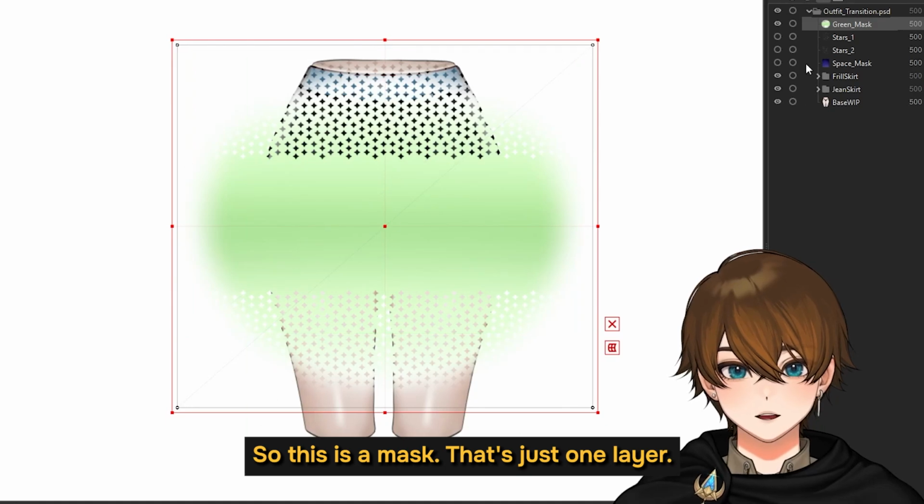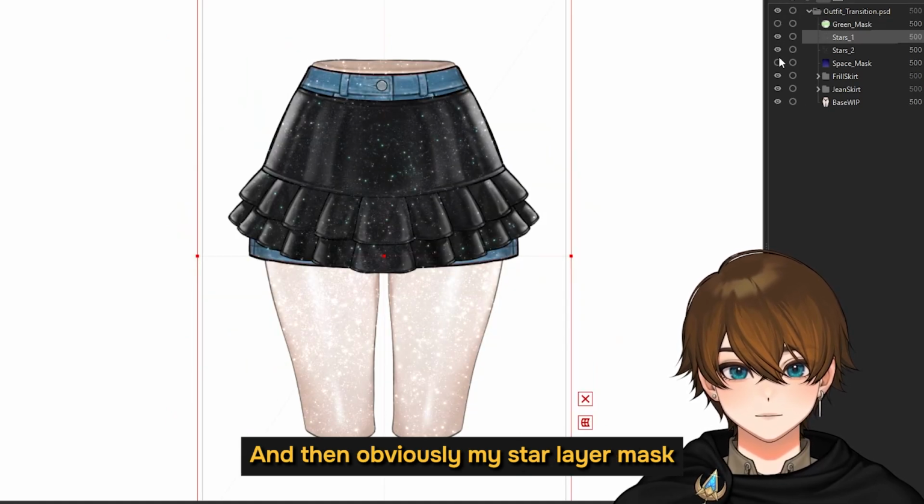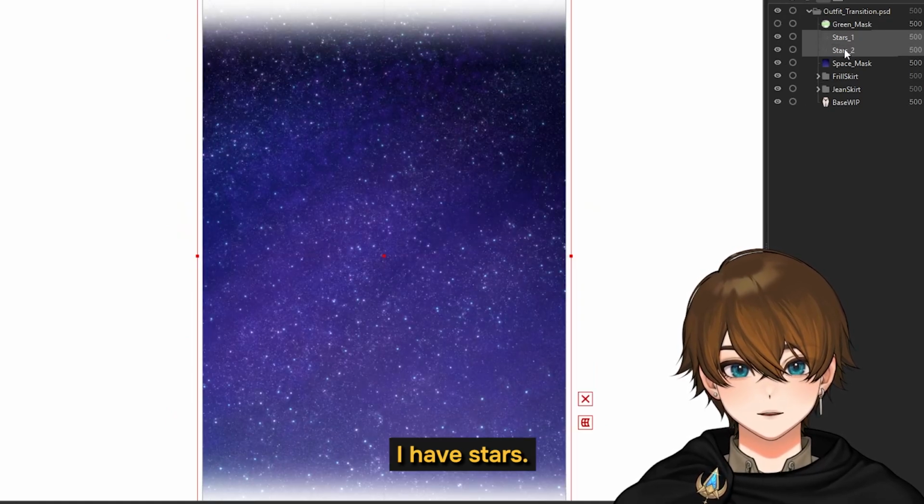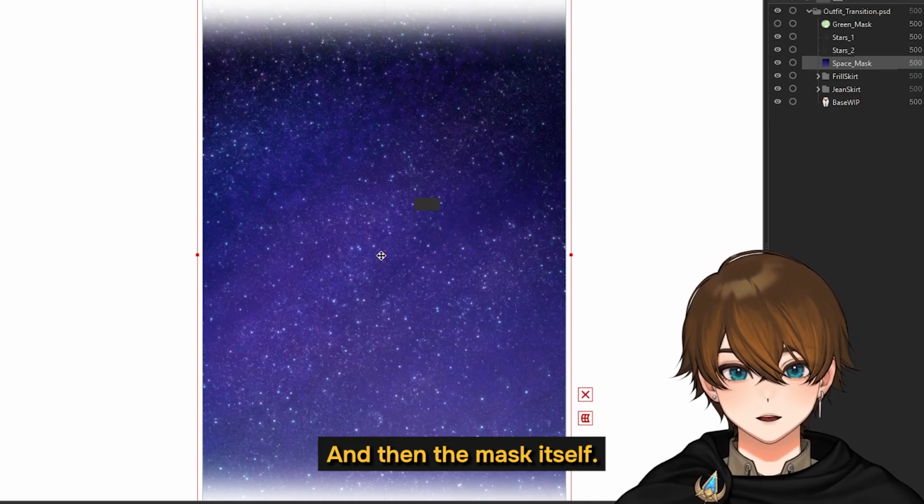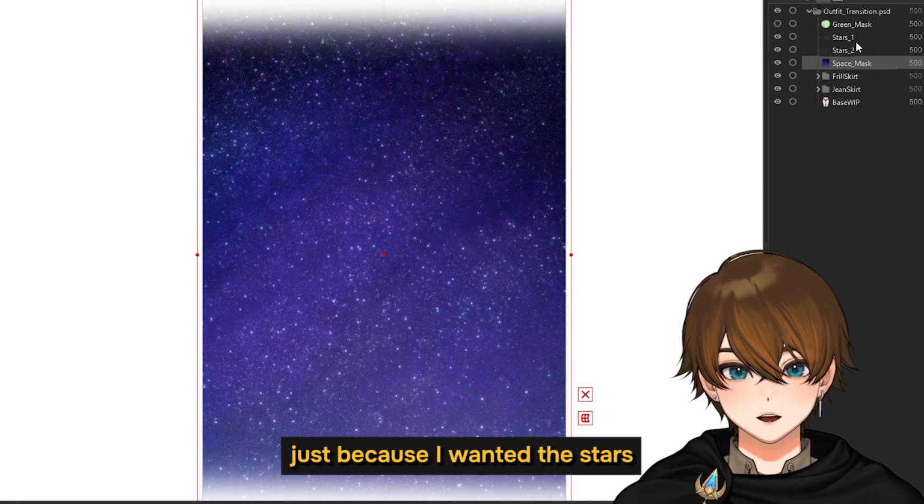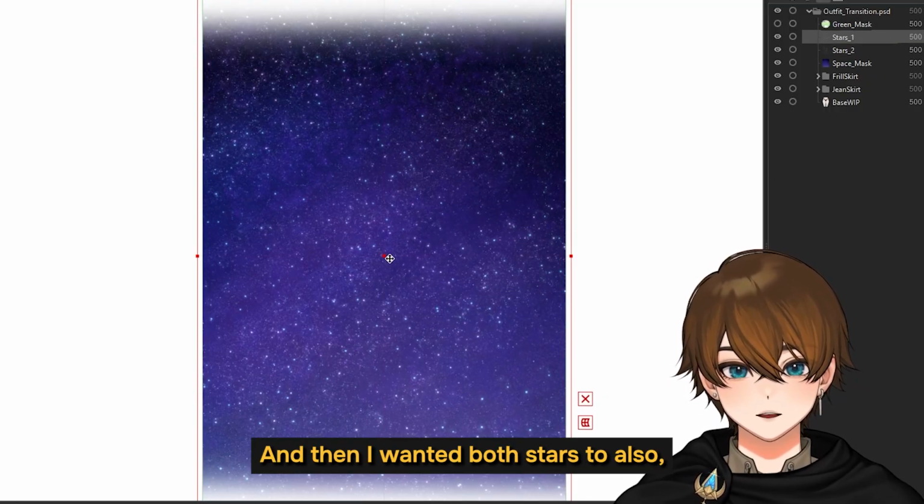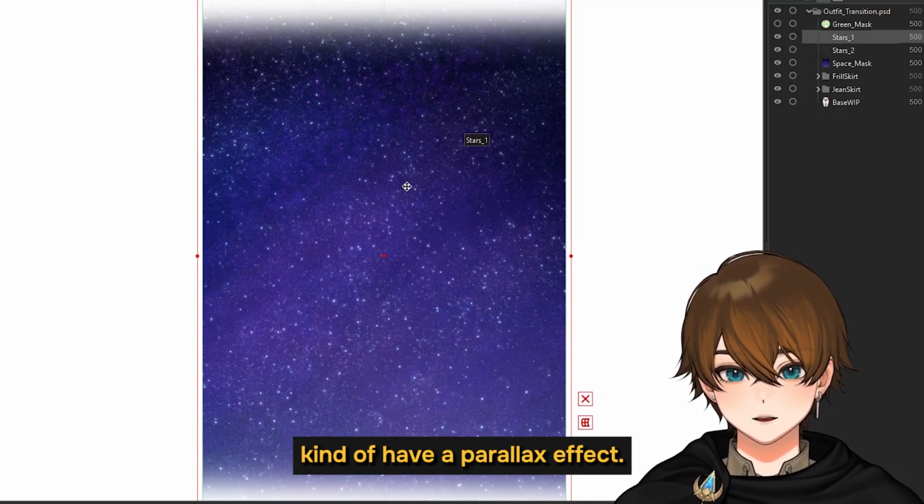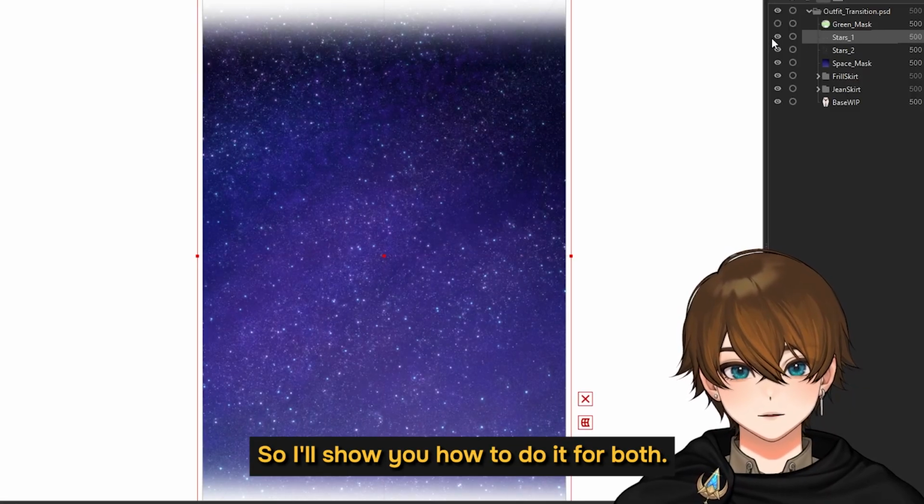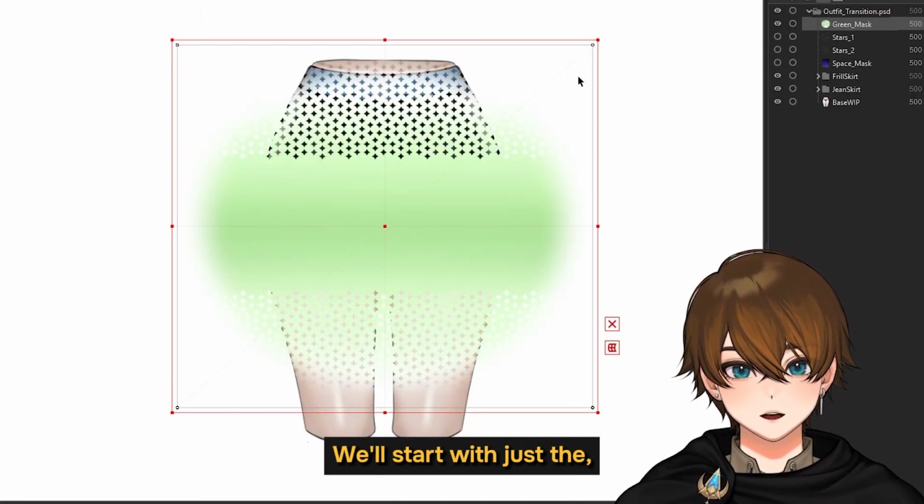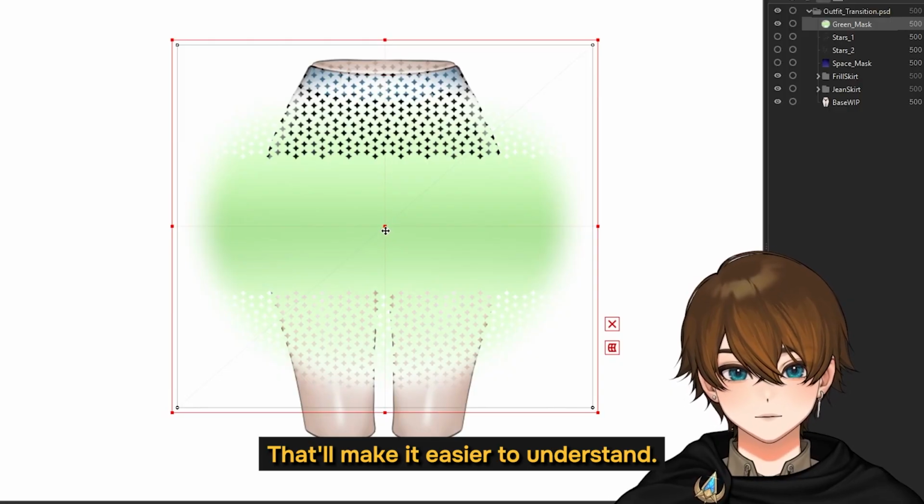So this is a mask that's just one layer. And then obviously my star layer mask, I have stars and then the mask itself. And that's just because I wanted the stars to kind of move separately from the space background. And then I wanted both stars to also kind of have a parallaxed effect. So I'll show you how to do it for both. We'll start with just the singular mask first. That'll make it easier to understand.